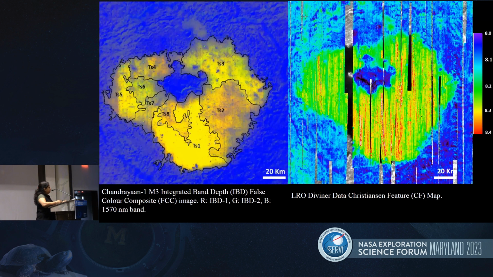Looking at this IBD-FCC image, we found some albedo or yellow shade color variation. All those materials are basaltic, and we tried to delineate these spectral units based on the color shade variation we found in this area. So we have divided it from the southernmost part as TS1, then TS2, 3, 4, 5, 6, 7, and 8.